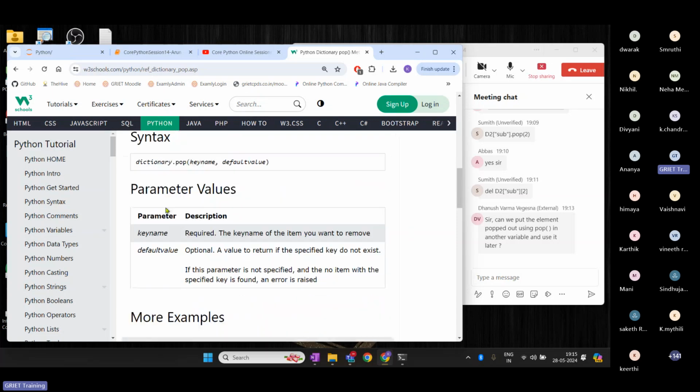See here. Dictionary pop is different: it takes a key and a default value. The key is the name of the item you want to remove, and the default value is optional. It is a value to return if the specified key does not exist, right? This is the different thing. But at least one argument is required. The key name is required, that's what the description says. So syntax understanding is very important.